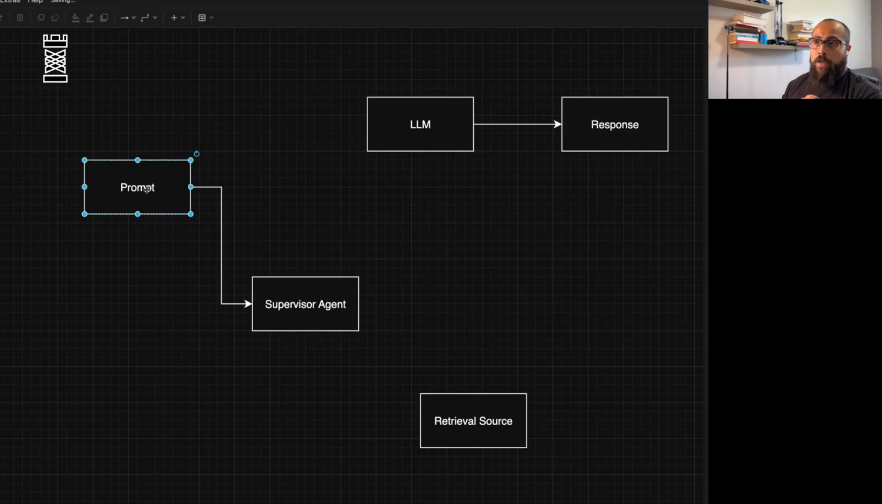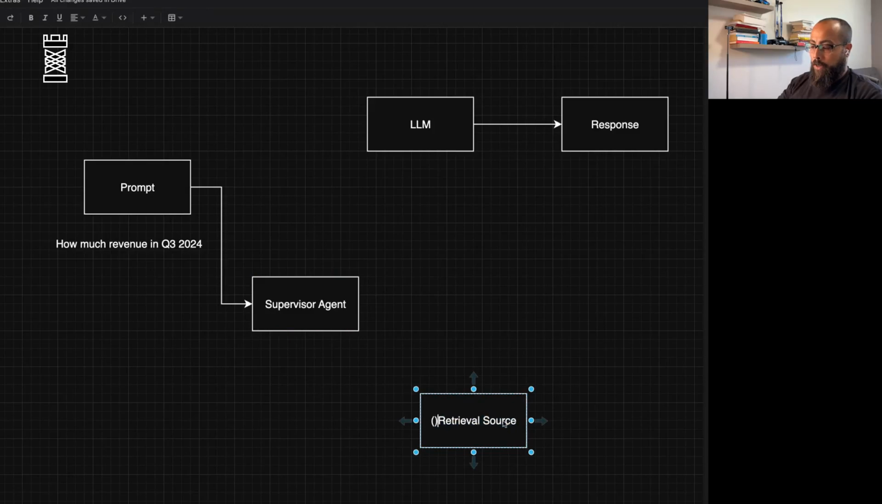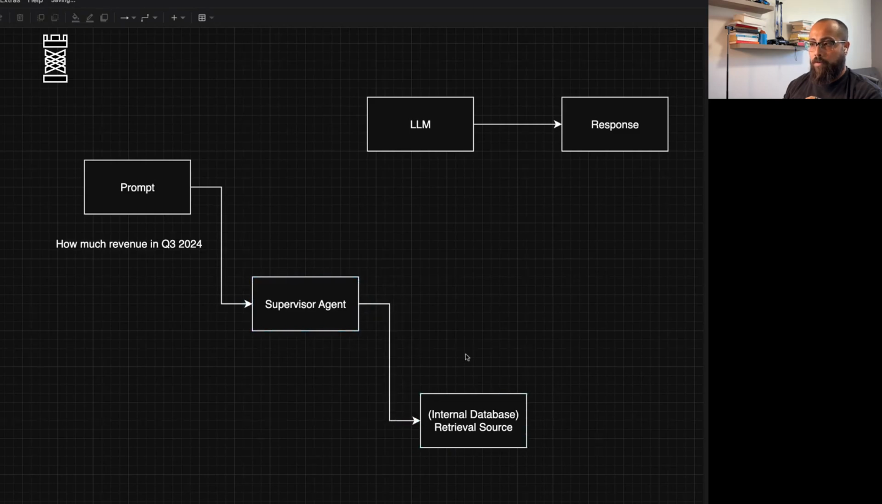So one of the examples we can have is: how much revenue did we do in the third quarter, for example? So, how much revenue in Q3 2024? What's going to happen is the supervisor agent is going to say, oh, that sounds like an internal database kind of retrieval because we have the data internally. In this case, the supervisor agent is going to say, I'm going to retrieve from here. And again, going back to the embeddings part, it's going to embed the prompt and send it to, let's say, an internal database that is a vector database that holds embeddings. Then it's going to retrieve back whatever information is needed. From there, it's also going to send it to the main LLM, which is going to synthesize a response to the user in this case. That's one of the examples.